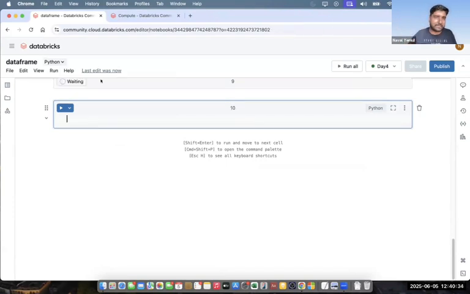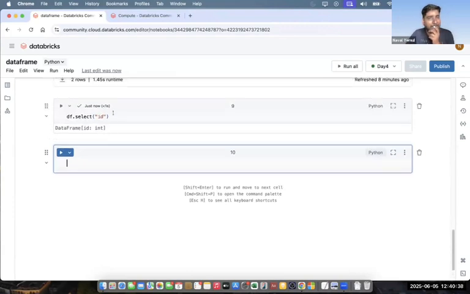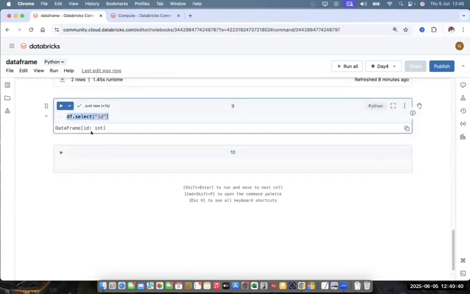Same. I'll run this, but can you see the output? No. Why? Because it is not showing, because we only did select, there is no display option. Correct. So we have just done the select, which means it's lazily evaluated. To get an output, we need to take an action on top of it, like dot display.